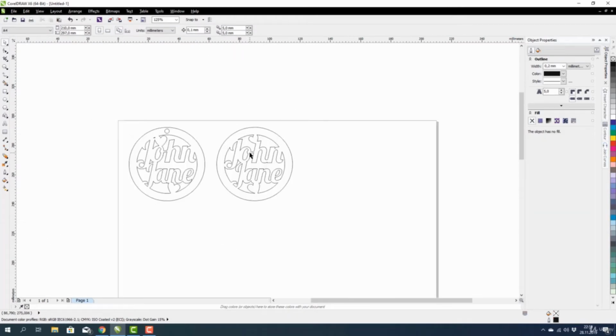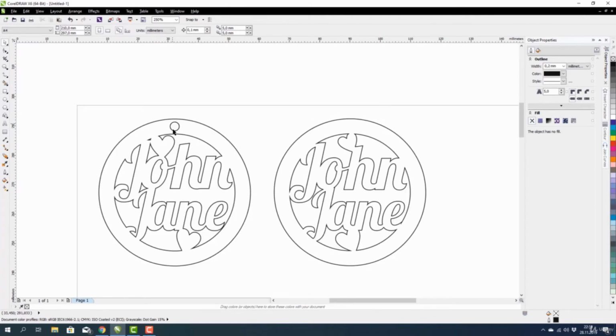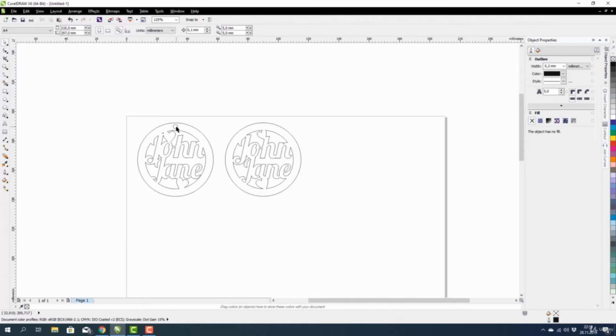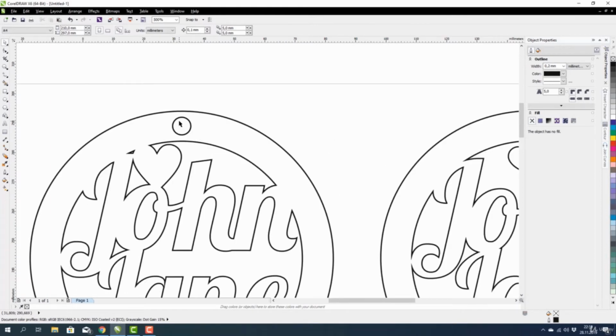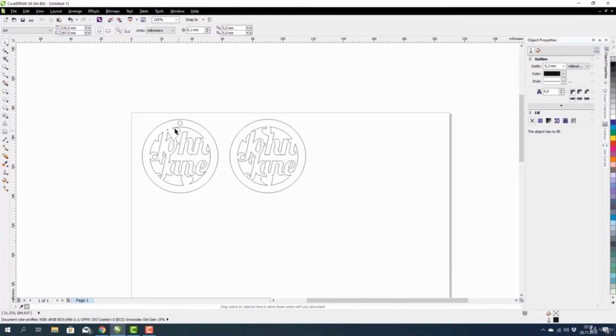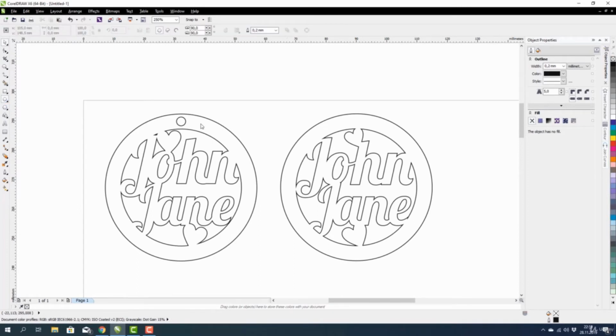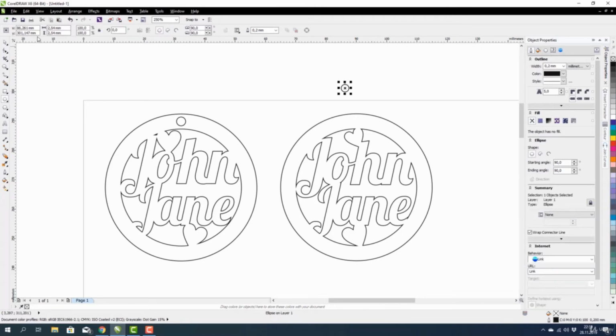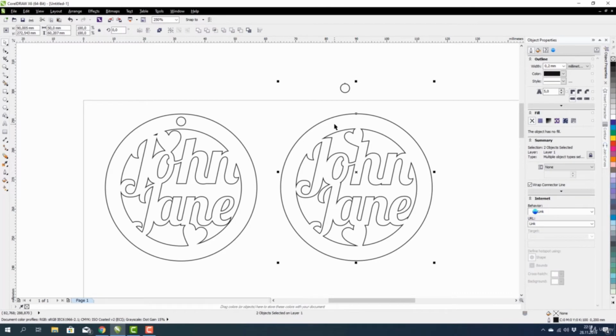We have a keychain, but we must draw this little circle because our key ring is here. I select the circle tool here and draw with the Control key held down, and then 3 millimeters is enough for this. Select this circle and hold down the Shift key and click this object and hit the C button on the keyboard.